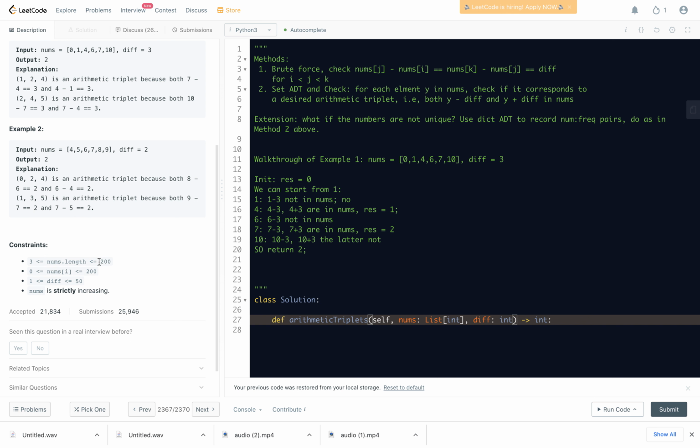If we compute 200 to the power 3, in other words, 200 cubed, this is 8 times 10 to the power 6. So it's still doable if we use a brute force solution. The greater than or equal to 3 is actually a consistency assumption because we need at least 3 distinct indices. With that said, let's look at the methods.